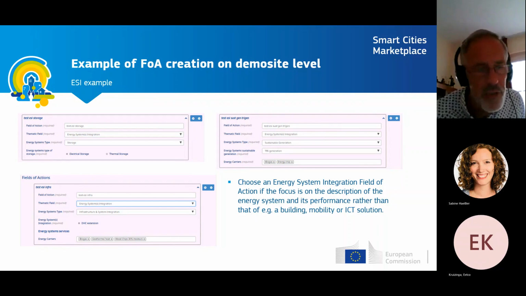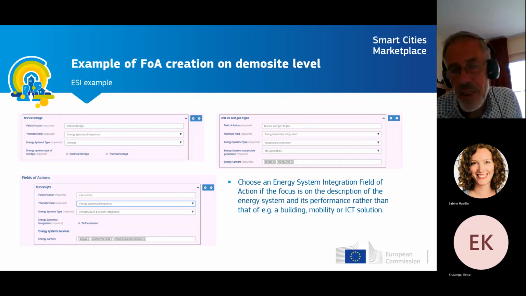So this is an example of energy system integration, where you can have a storage field of action, that's in the upper left part. Also something about infrastructure, which is about district heating and cooling, or for example, a sustainable energy generation system, in this case trigeneration. So that is normally CO2, heat and cold production for use.